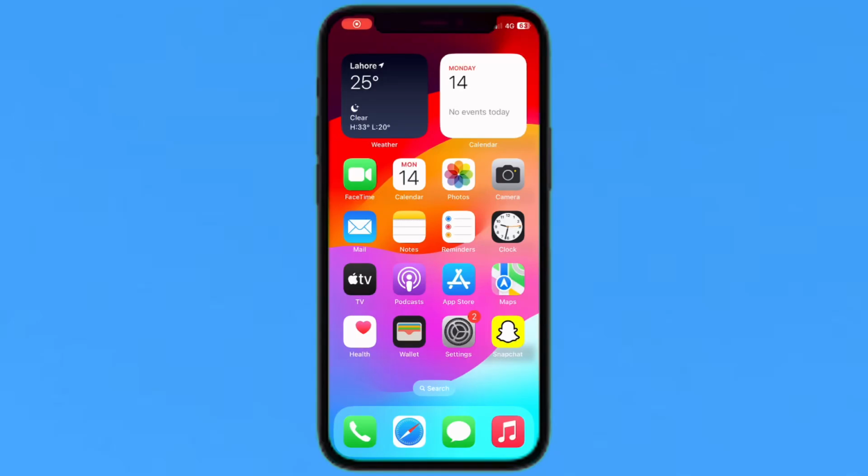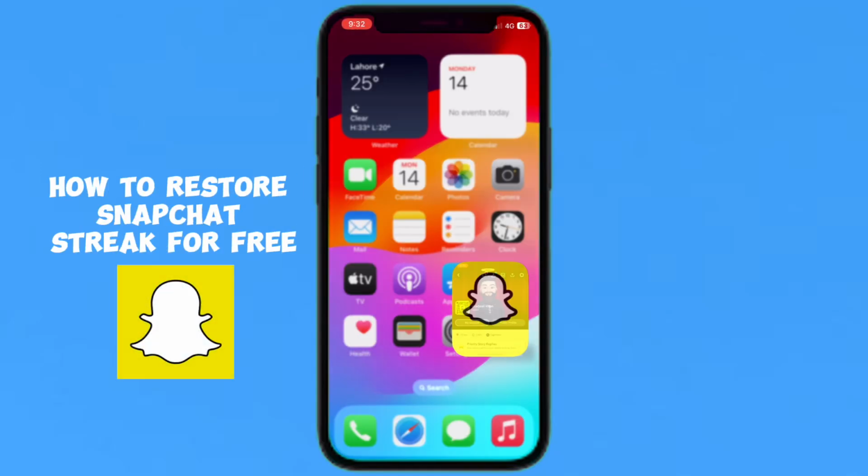Hello everyone, today I'm going to show you how to restore Snapchat streak for free.